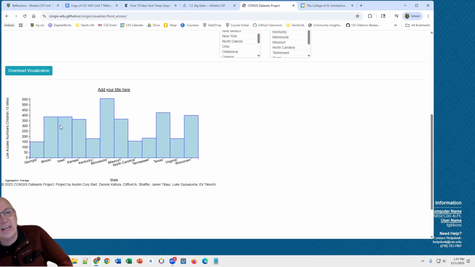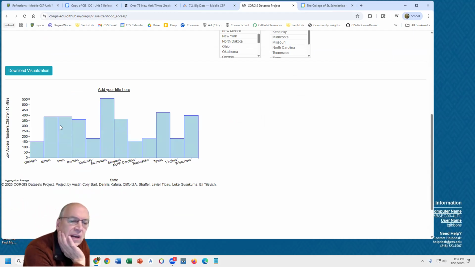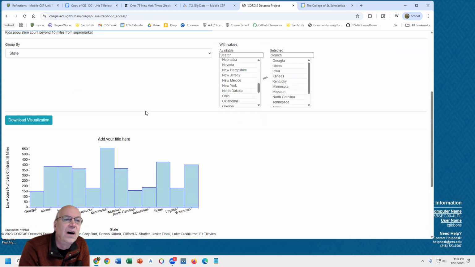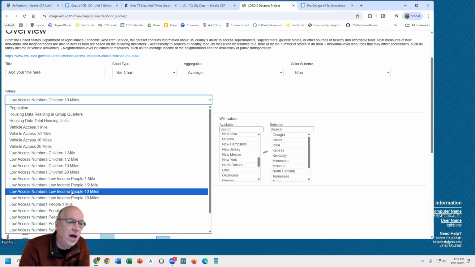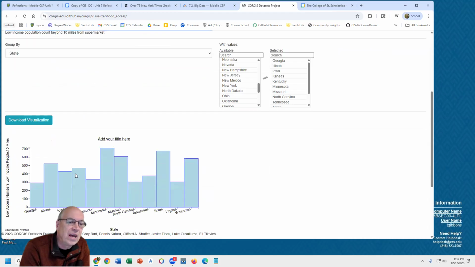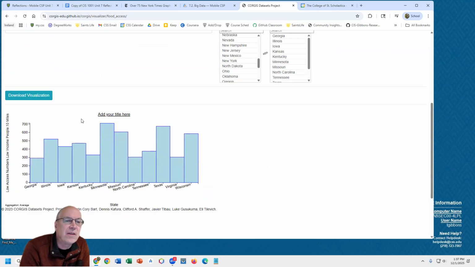And when I look at that, the state with the most children that don't have access to good food is Minnesota. And that kind of makes sense because we're very rural here, and because of the cold weather, there's not as easy access to vegetables and stuff like that. You can also then look at, well, what if we look at it by income level also? So not just low access, but we look at income levels, and if we add that, we'll see different results.